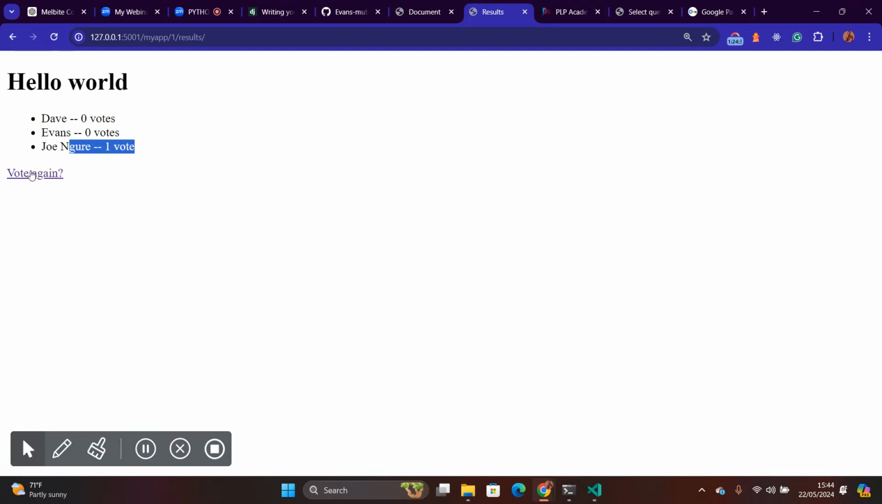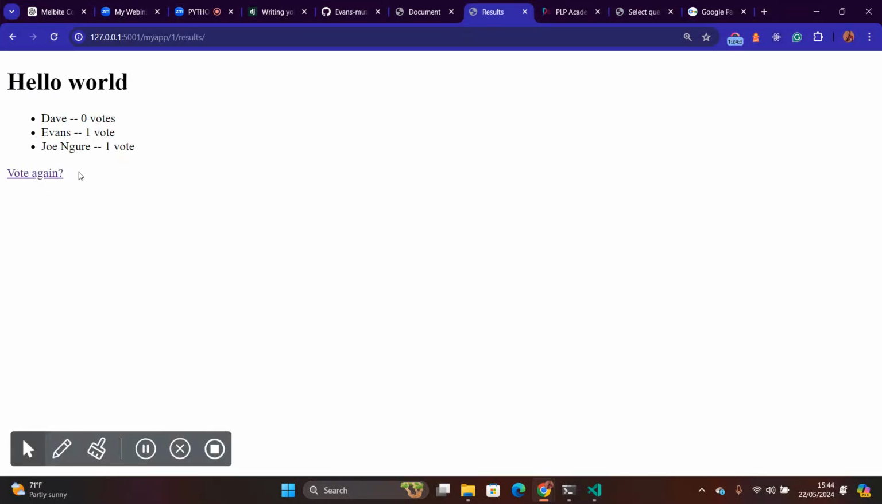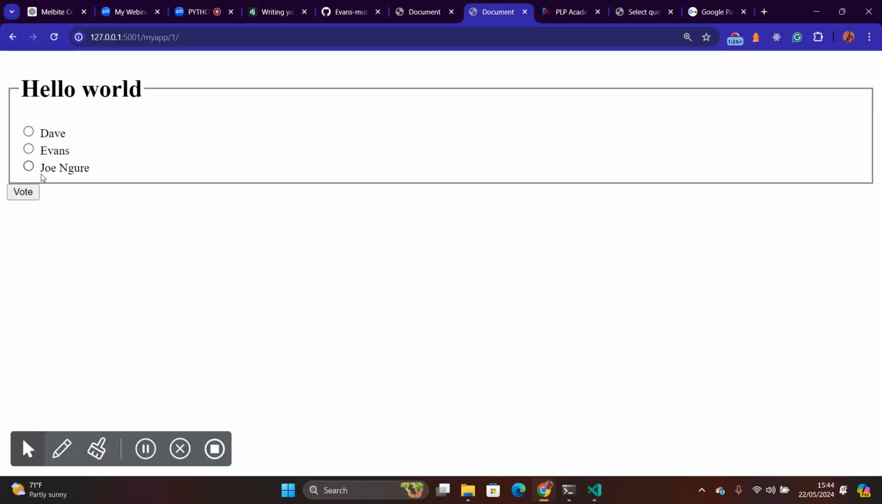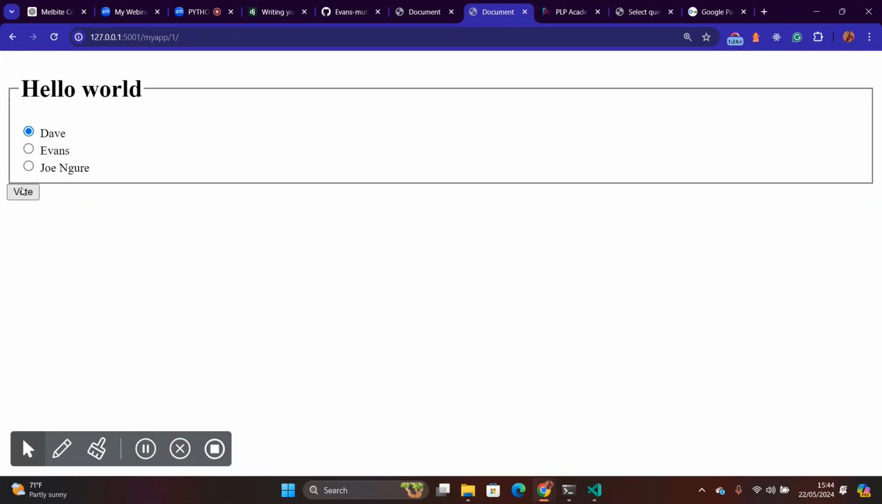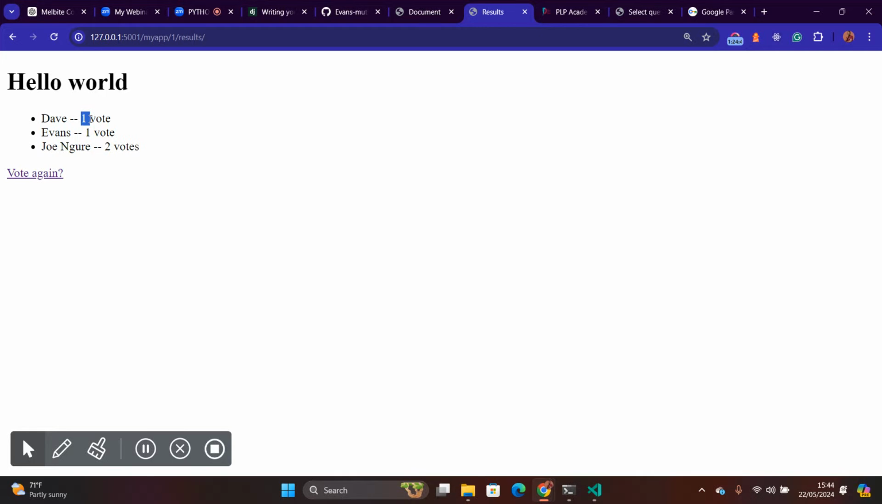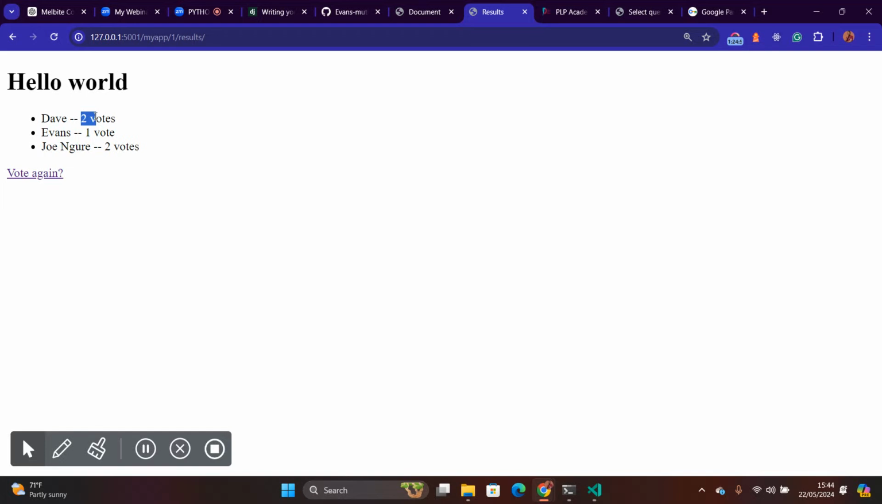I can either vote again. Then this time I still vote for Evans. Then Evans has one vote. I can still vote for John Gure. John Gure has two votes. Then this time I can go for Dave. And then Dave has two votes. I can still again vote for Dave. Dave has two votes, and this should be fetched from our database.